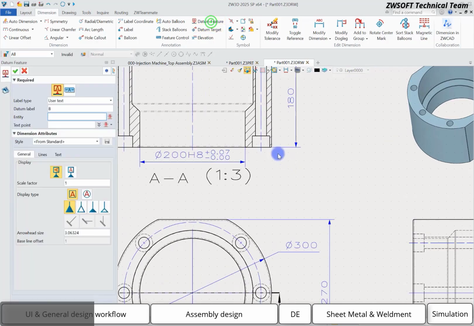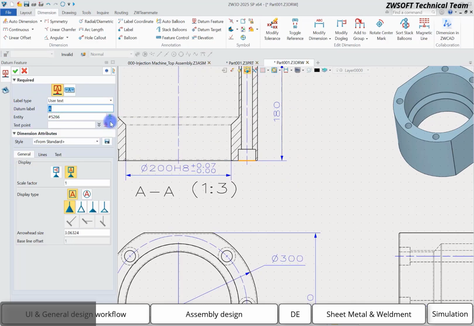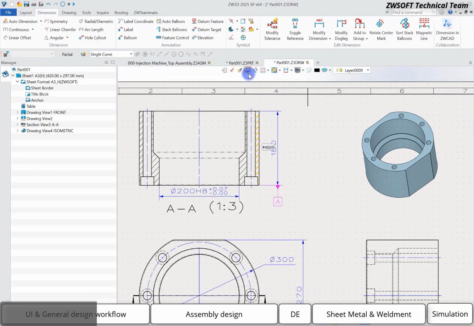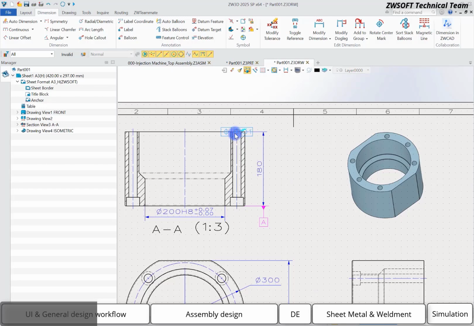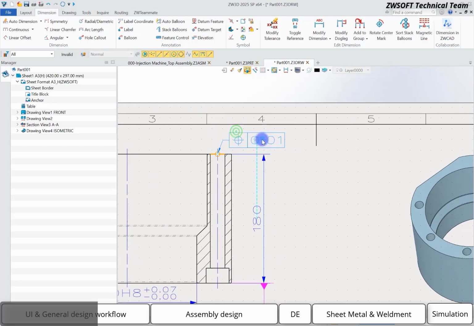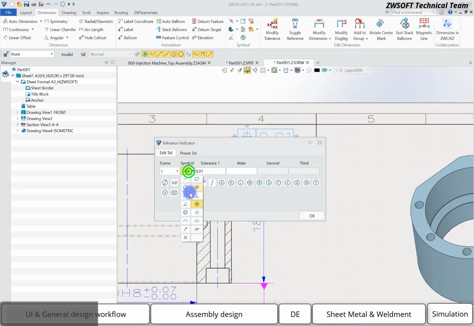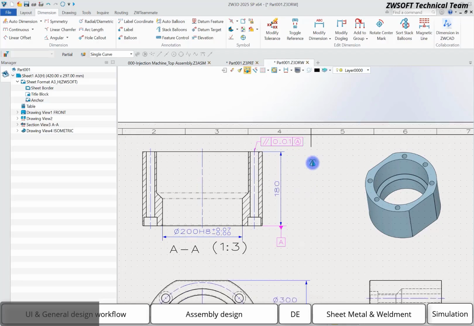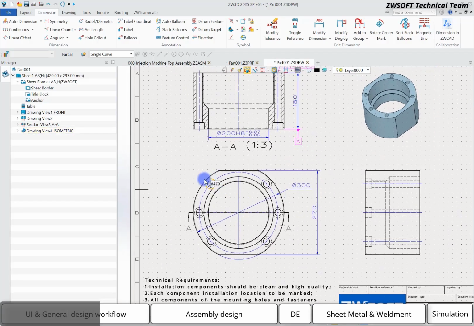For example, here we set this plane as the datum, and we have different styles for the datum feature. And we also add more annotations, for example, the feature control. Here we use the parallelism and datum A. Okay, finish. And also here we have some holes annotated.